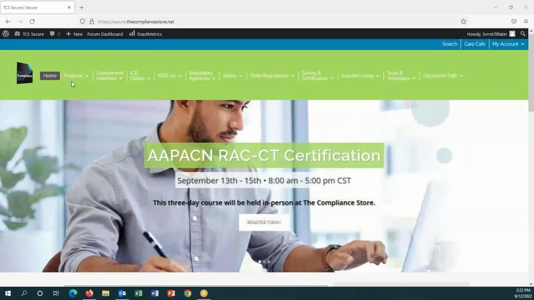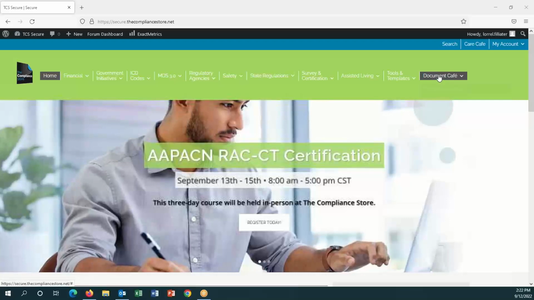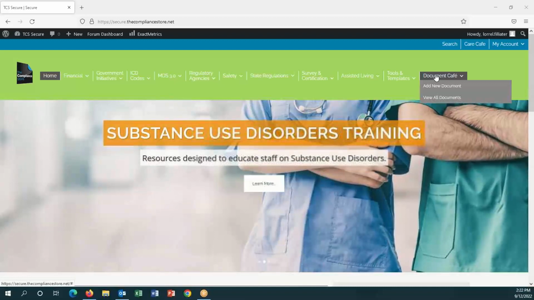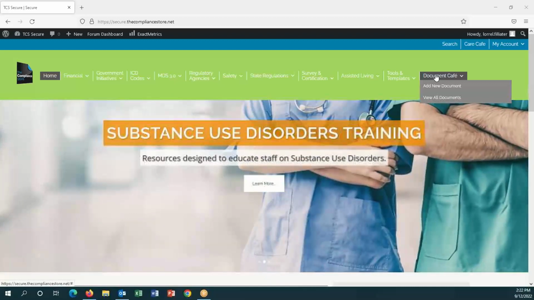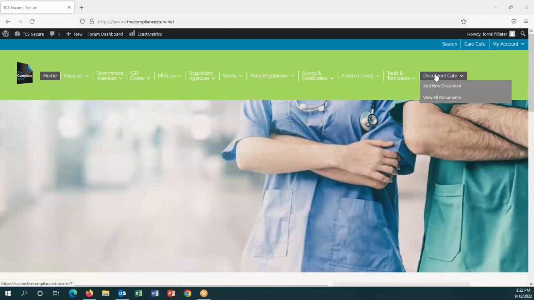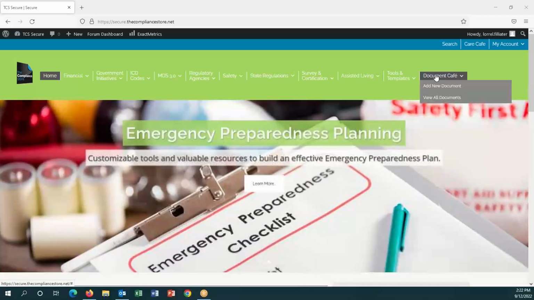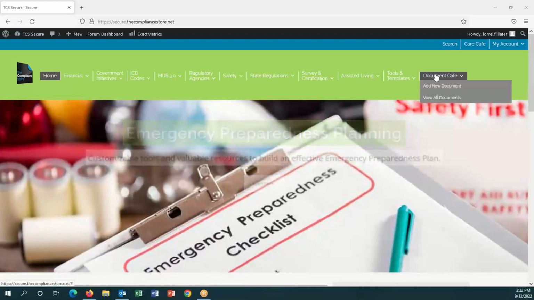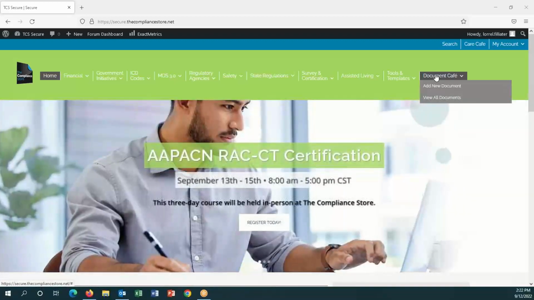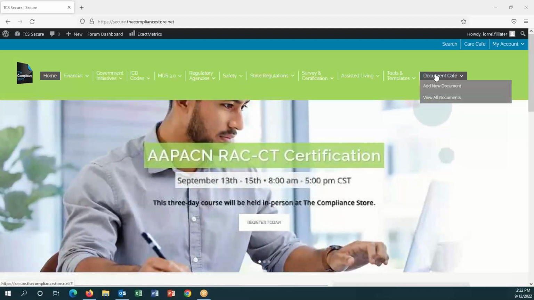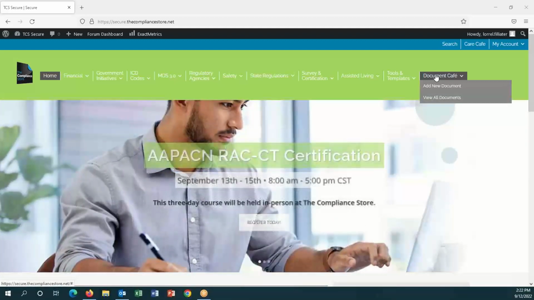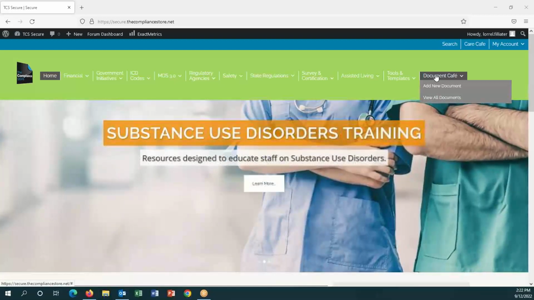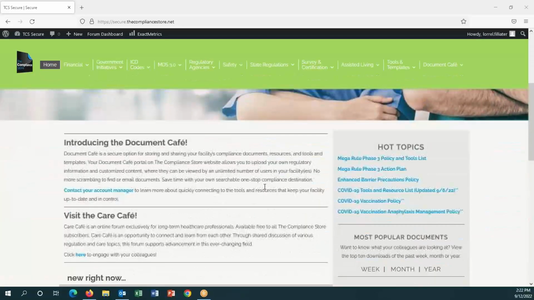Document Cafe. If you look at the green ribbon across the top, the very last area is the Document Cafe. This is an area of the site where, as a company or as a facility, you can house your approved documents. So if you were going to change a policy, create an AMA form, you could even put your care conference notes into the Document Cafe. It is just an area of the site that you can house internal information from yourselves or from the site. Now we're going to scroll down a little bit further.